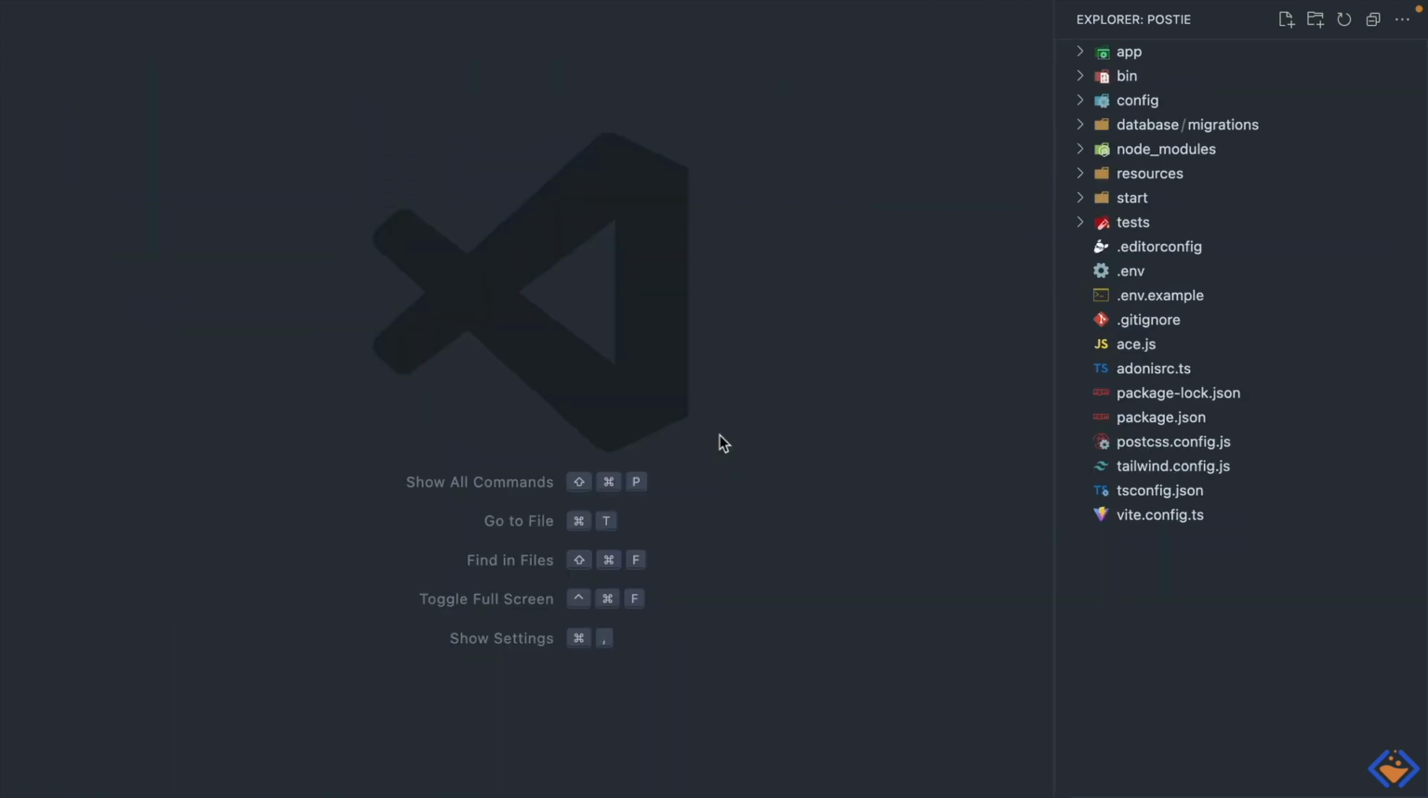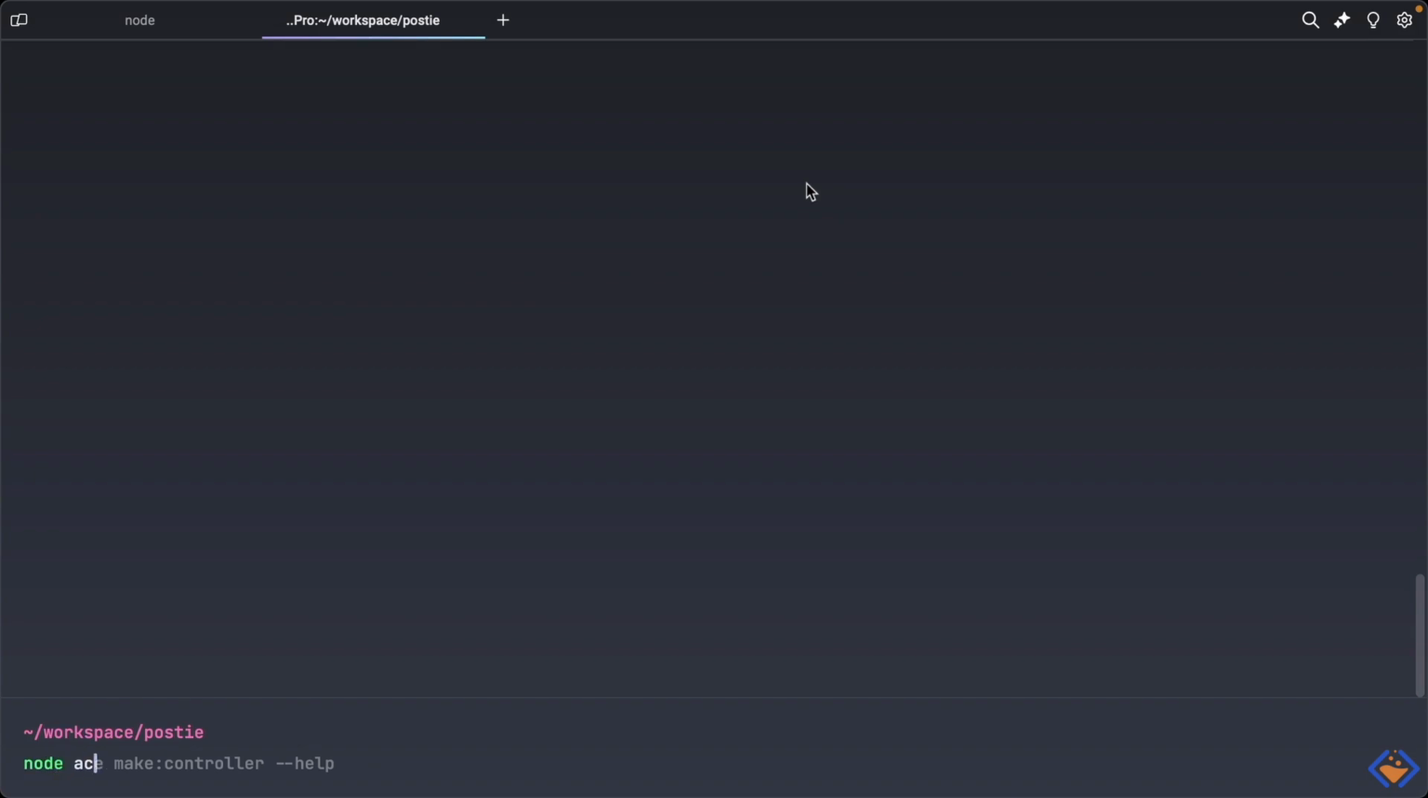With the users table in place, now let's add a way for users to create an account. We will start by creating a register controller, and we can do that using the make controller command. Node ace make:controller. Then we need to specify a name for the controller, which I'm going to call register. By default, AdonisJS is going to pluralize the name of the controller, but that is not what we want in this case.